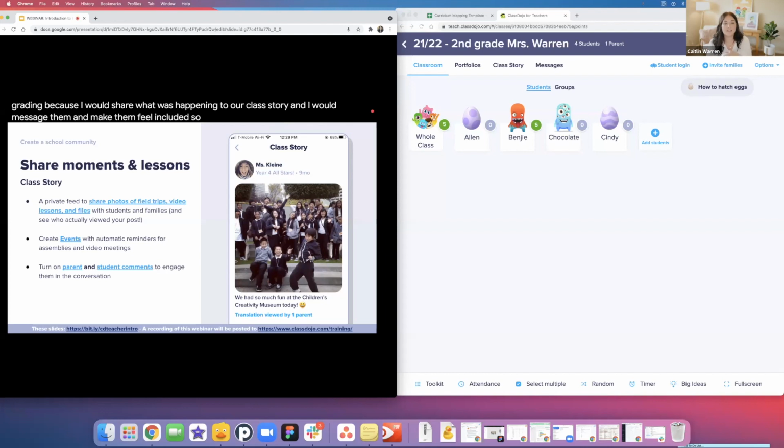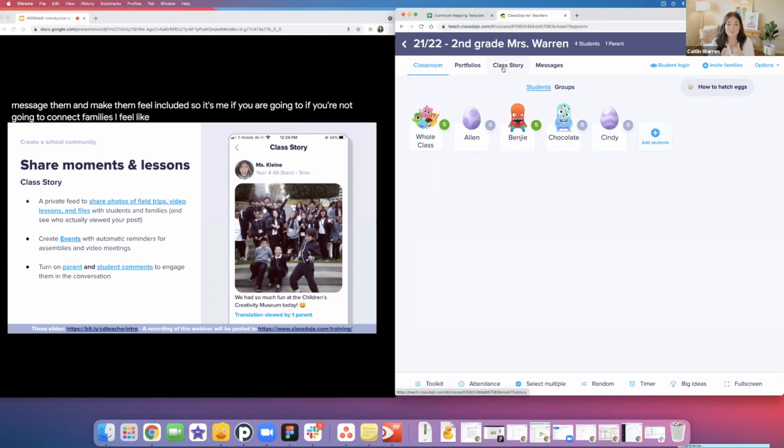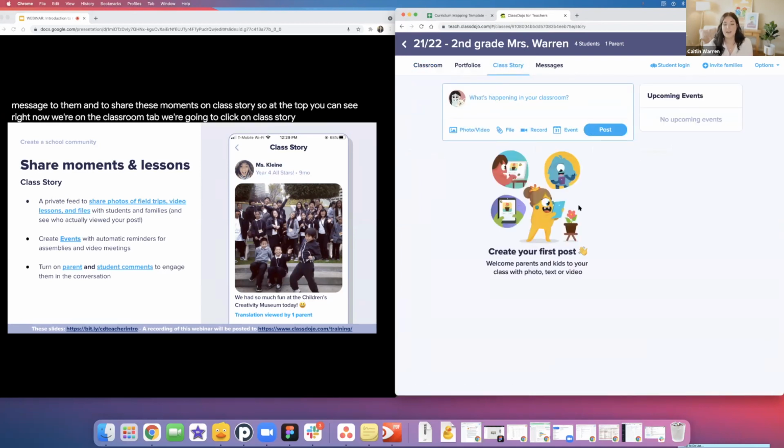So if you're not going to connect families, I feel like it's a major missed opportunity. I would connect families for at minimum being able to message them and to share these moments on class story. So at the top, you can see right now we're on the classroom tab. We're going to click on class story. And that is where you are going to post photos, videos, files. You can record things. You can post an event.